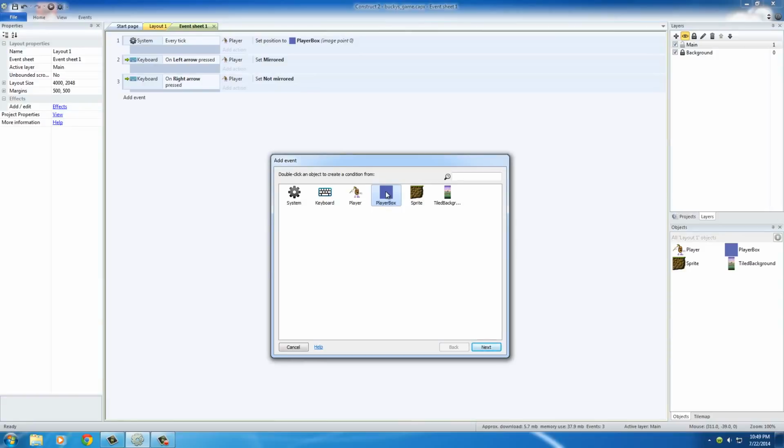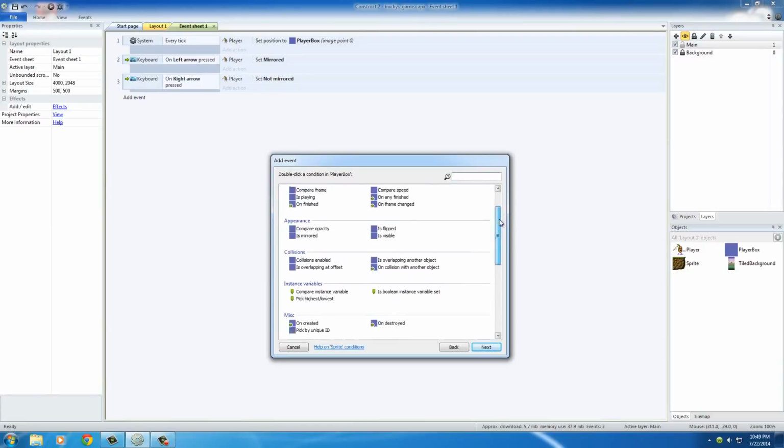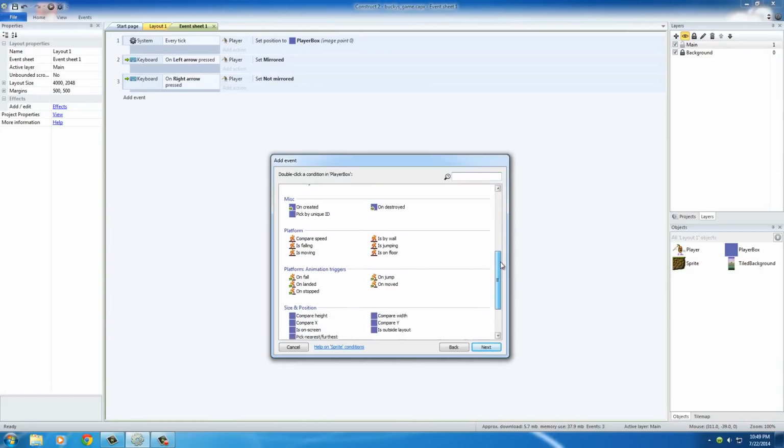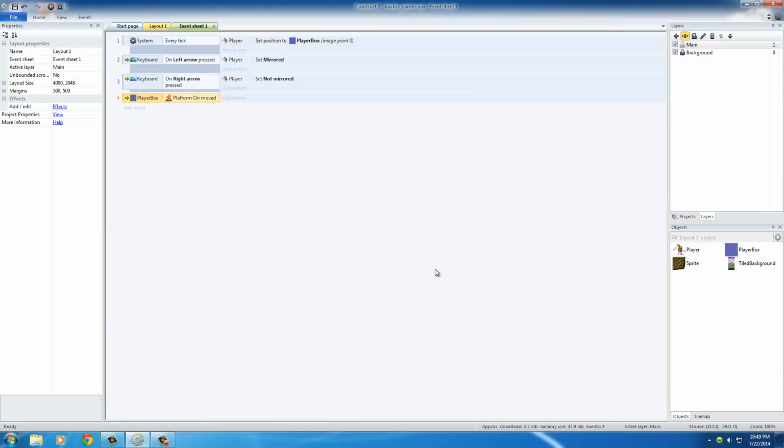So what we want to do is check when the player starts moving this player box. What we can do is scroll down to platform on move, basically saying when this box starts moving, then what does that mean? That means the player pressed left or right, started moving. So whenever this happens, what animation do we want to occur?